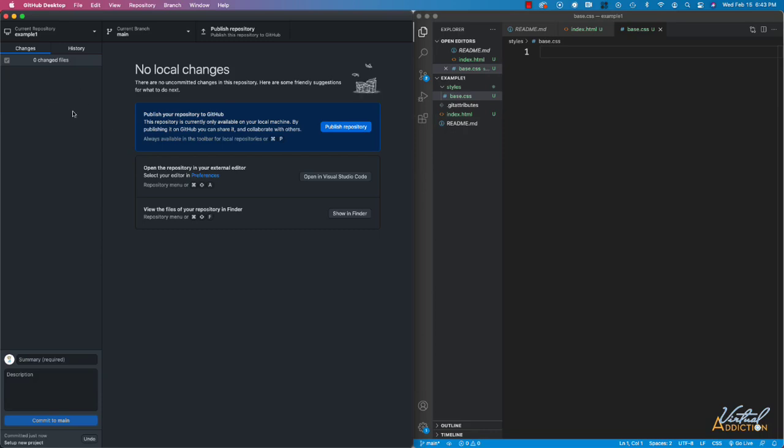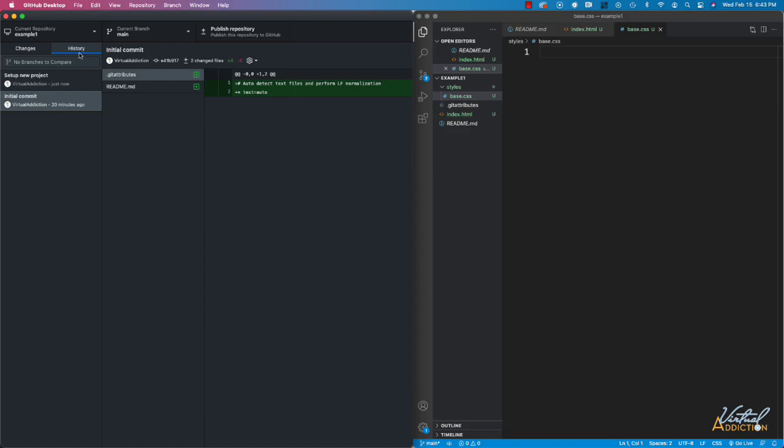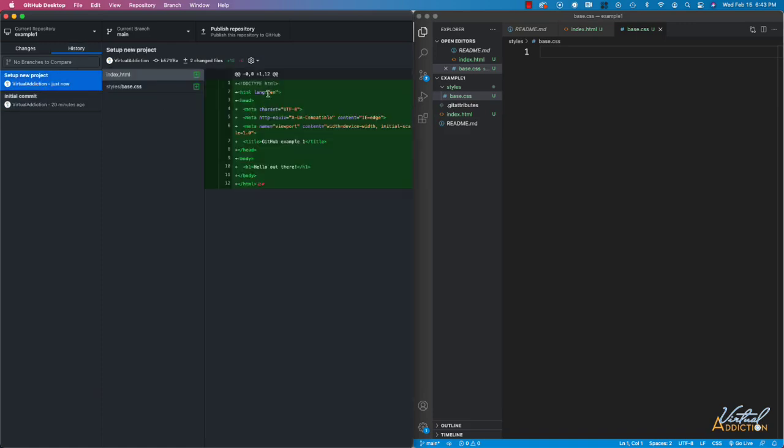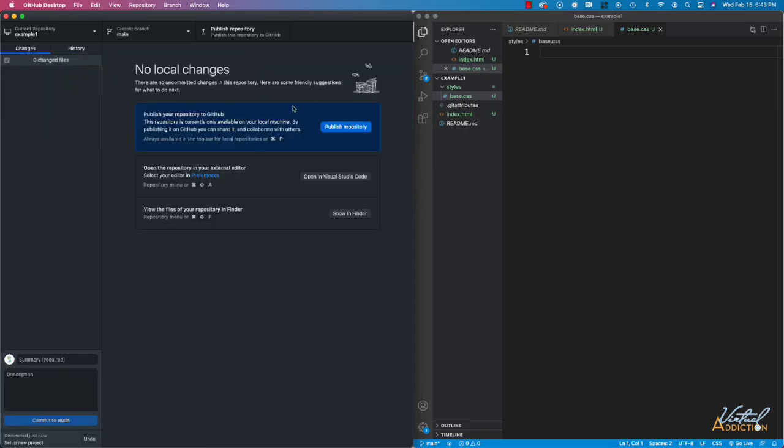Once the files are committed, they will disappear from the Change pane. If we go into the History pane, you will see the commit that we just made, along with all of the code changes from that particular commit. Because our file was created locally, currently it doesn't exist on GitHub, but if we click Publish Repository, it's going to upload those changes. Let's do that now.